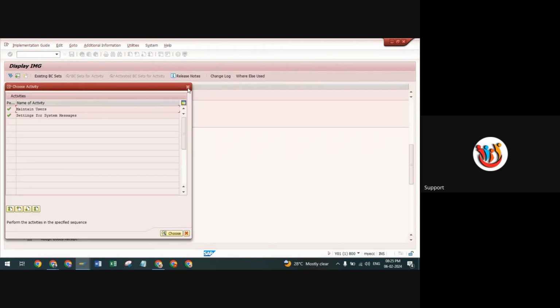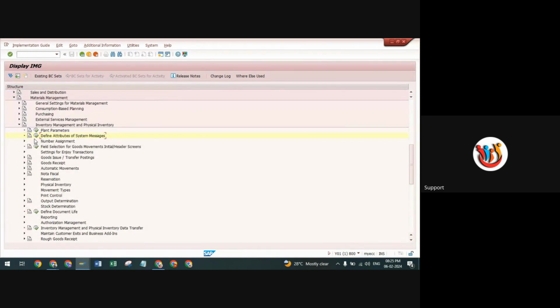Just keep in mind, whatever error and warning messages we get regarding inventory management, all these messages come under this define attributes of system messages. That we can cover later. For the PR, PO and invoicing, there is a separate topic for messages, so I can cover that later. Just skip this point right now.